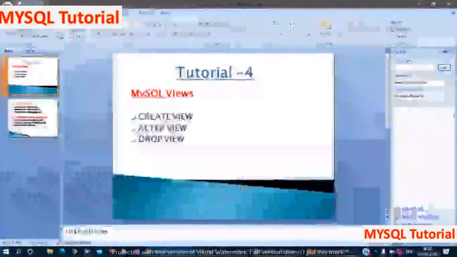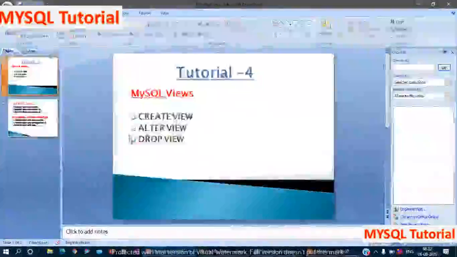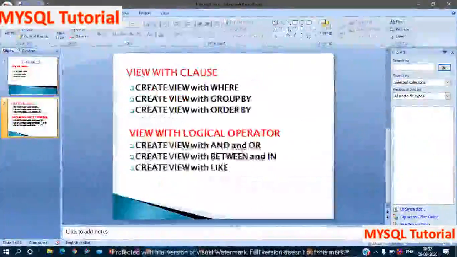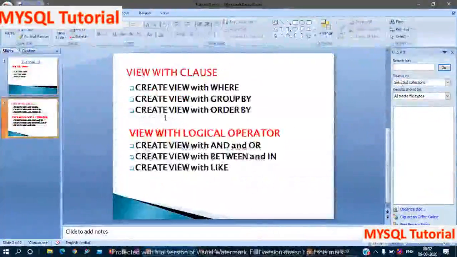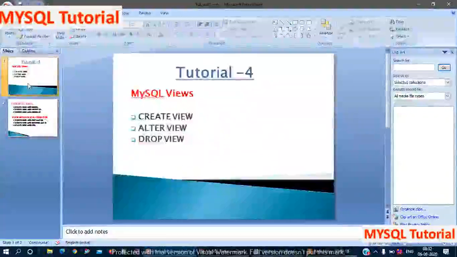In this tutorial, we learn MySQL views. We learn how to create view, alter view, drop view, as well as view with where clause and view with logical operator. Okay, first, what is MySQL views?